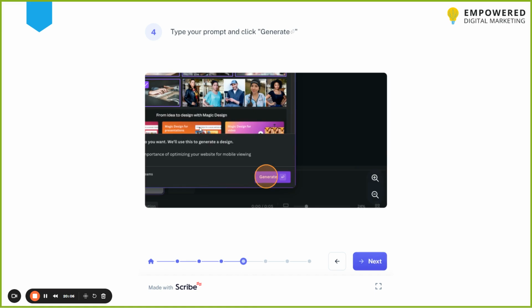Okay. Now there's going to be an option for us to type in our prompt. It's a little bit cut off in here. You can see there's a check for one of the resources that we're using, and then you're going to see part of the prompt, the importance of optimizing your website for mobile viewing. So we have the opportunity to create a prompt.